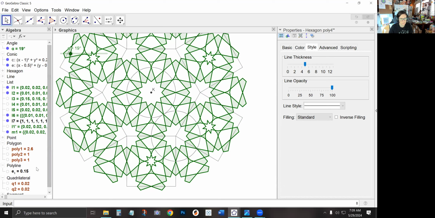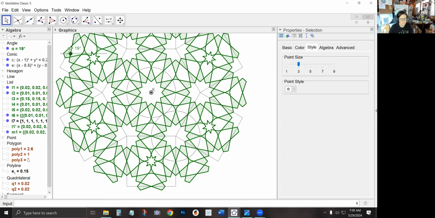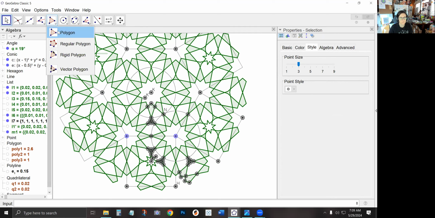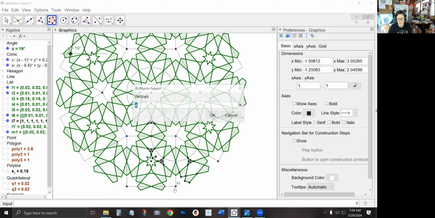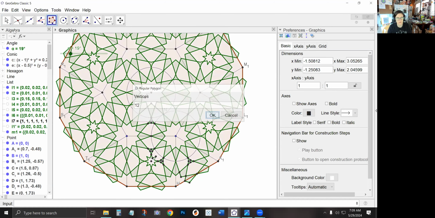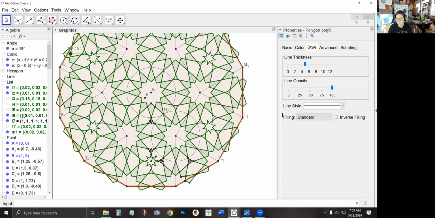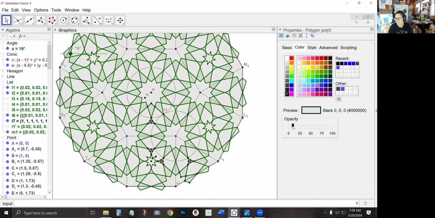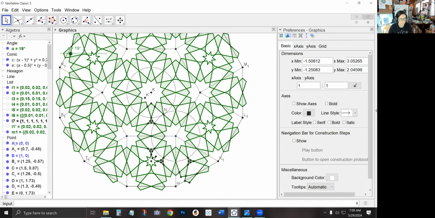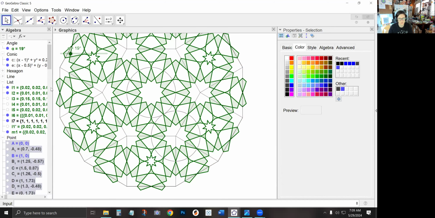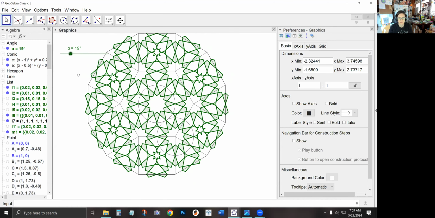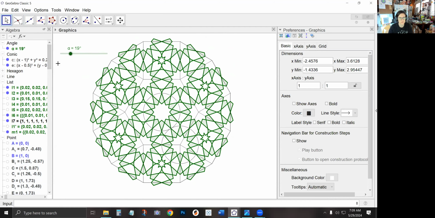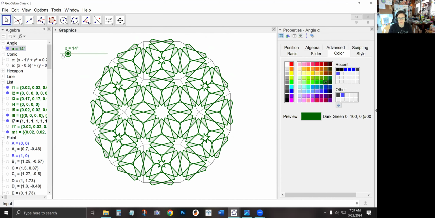And I want a bounding polygon. So I'm going to show my points again. And I want to put in a regular 12-gon to bound the whole thing. Hide my points. I can hide my 2 circles, and I can play with my slider.